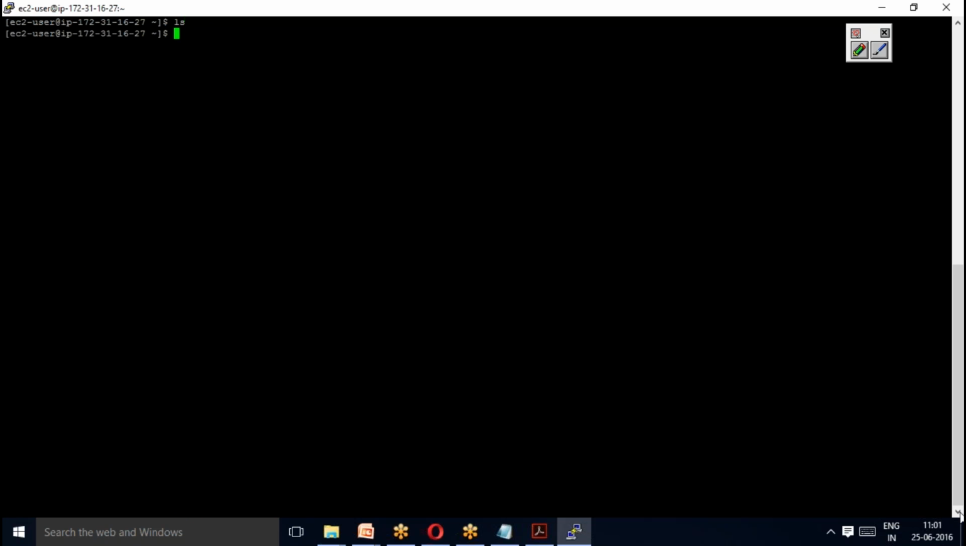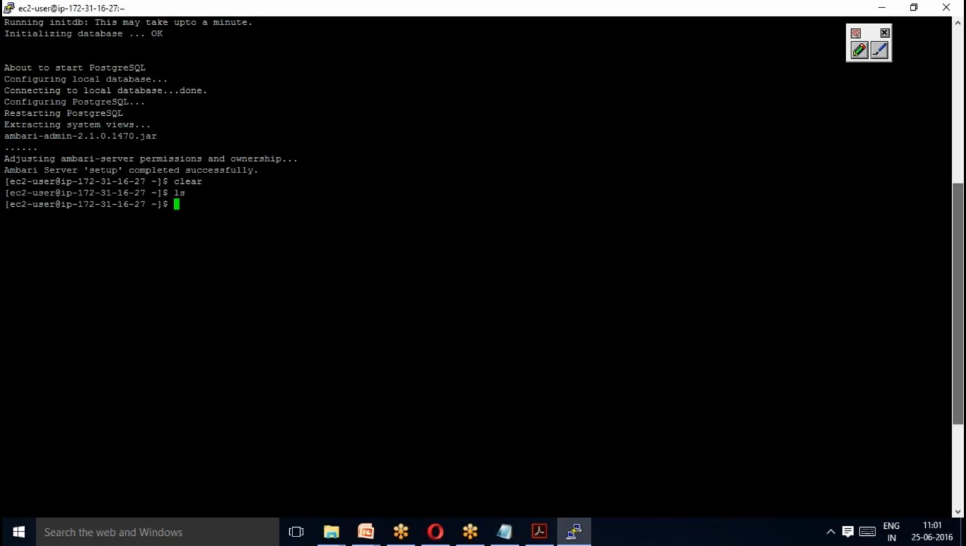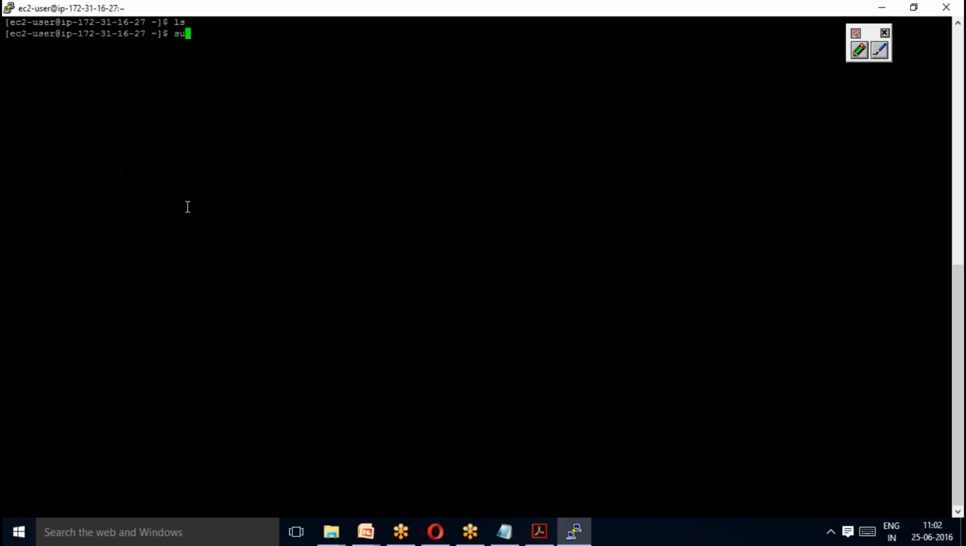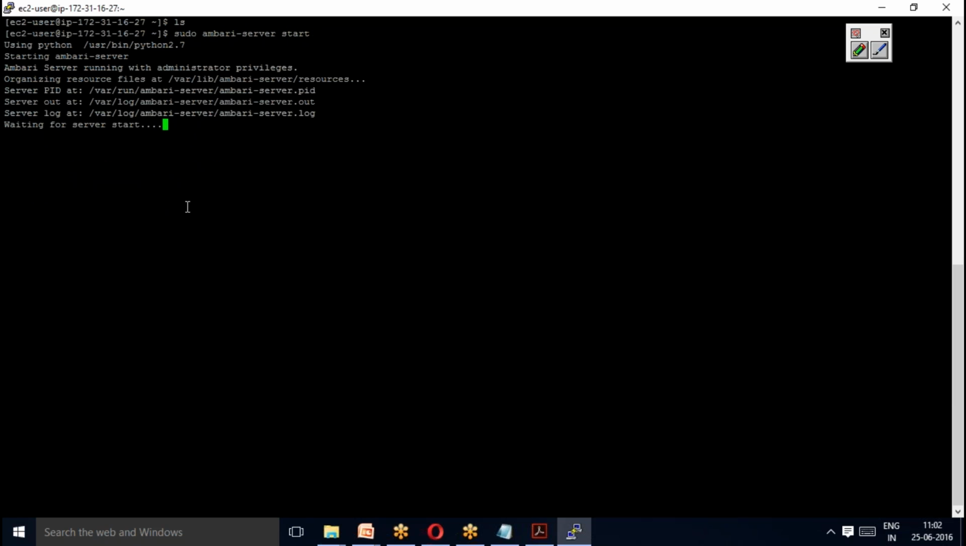Okay, if you see the last command, it says Ambari server setup successfully. Now what we're going to do is run our Ambari server daemon: sudo Ambari server start. Okay, it has started, and in a minute it is going to come up, and that brings up the Ambari UI.